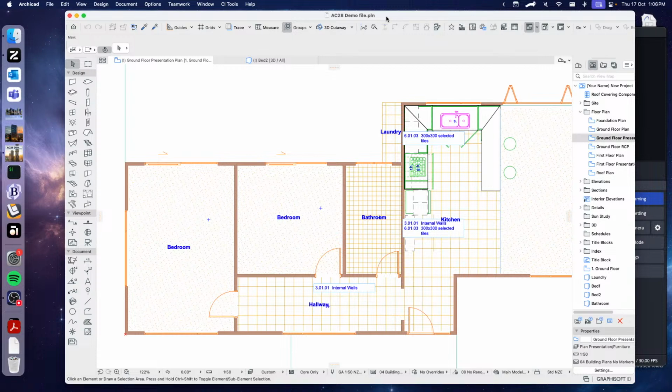Today we're going to be looking at a brand new tool, which we've just added with the release of ArchiCAD 28. So we'll be getting into that shortly.